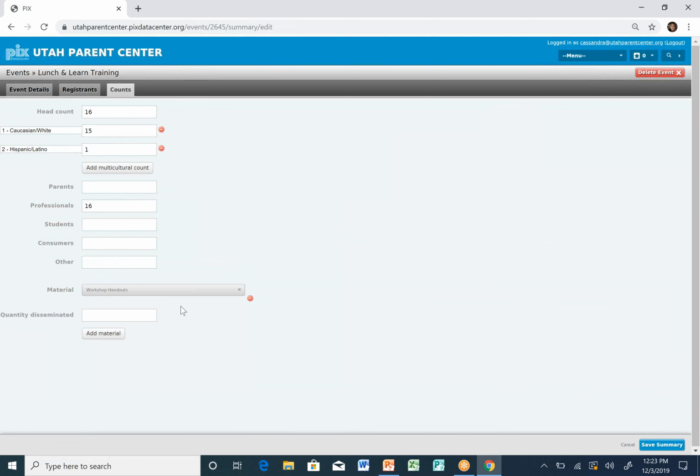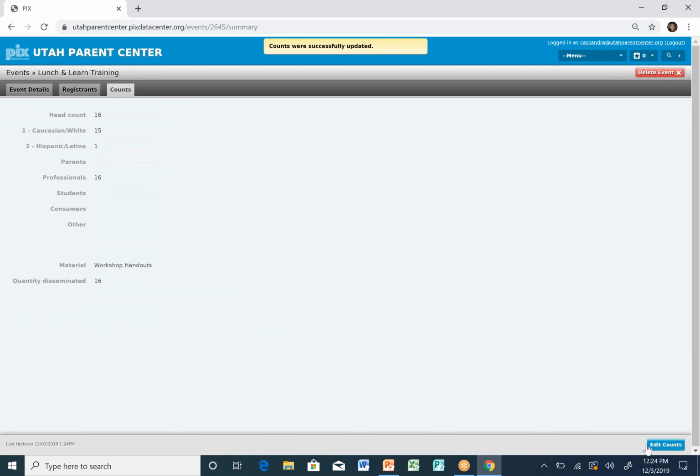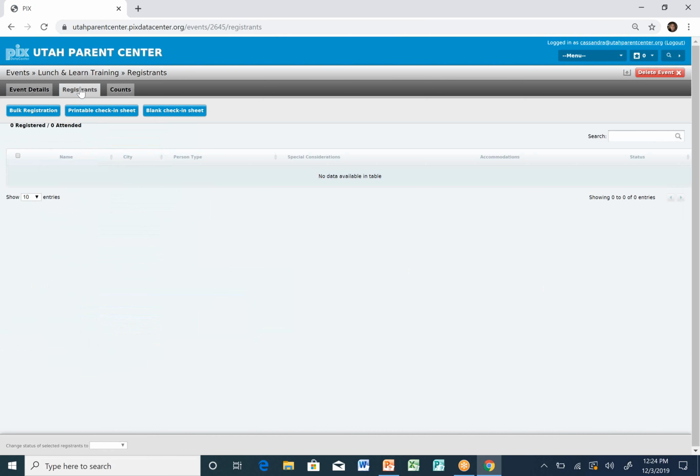So if you print the PowerPoints, that's a workshop handout. So that goes right here. And then you could enter what else you gave out when you do an event. So I'm going to save this summary. Okay, I could come back to registrants.